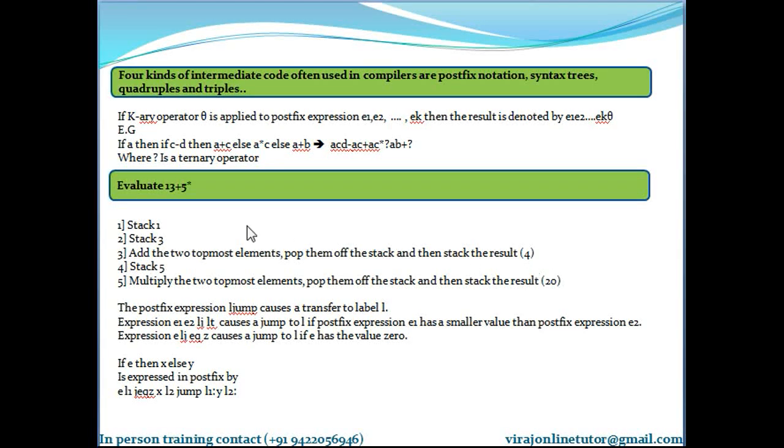So I place 4 on the stack. Then you place 5 on the stack. So I have 4 and 5 on the stack. Then I get the asterisk operator. What is the arity of this operator? 2. It's a binary operator. So pop the top two elements of the stack, that is pop 4 and 5, and multiply them. So 4 fives are 20, and you place 20 on the stack. Simple. So this is how you evaluate the postfix expression.